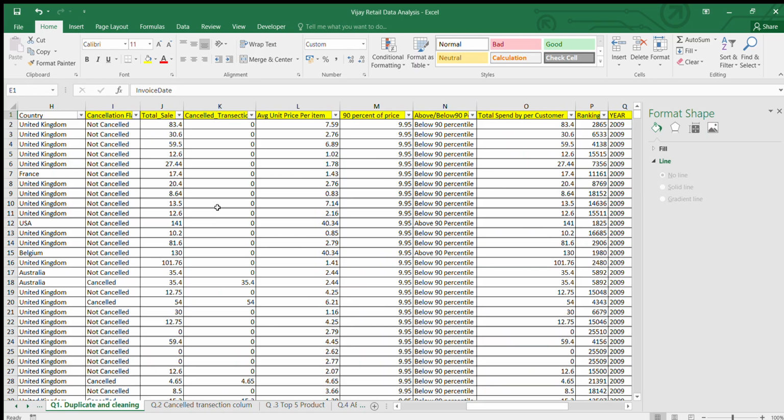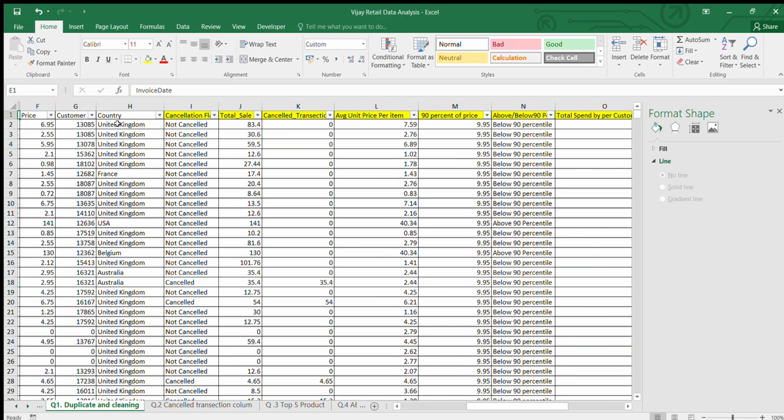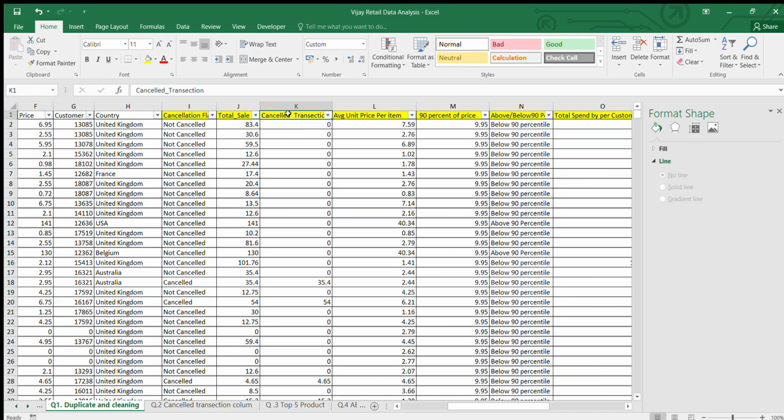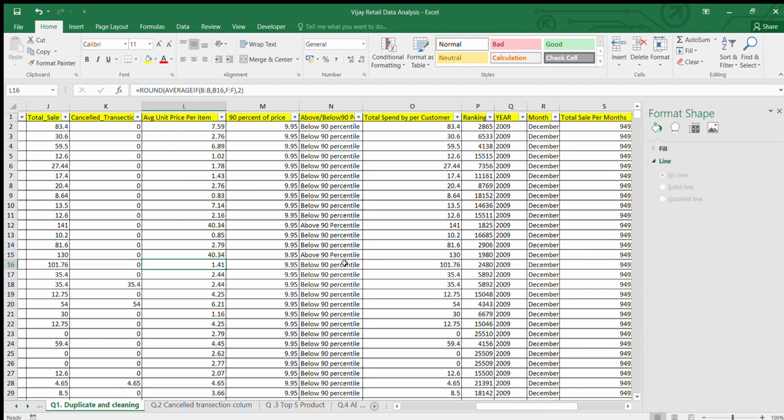And so we have calculated the total cancelled transactions. If the transaction is cancelled, then it shows a value like this. This total sale value is showing the cancelled transaction's value. If the transaction is not cancelled, then it shows 0. So here I have calculated all the transactions, cancelled and not cancelled. So this is the value over there.